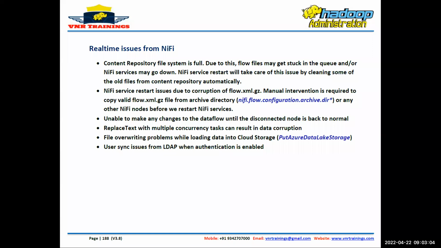Then there is the ReplaceText processor with multiple concurrent tasks. When you use this ReplaceText processor with multiple concurrent tasks, there is a chance of data corruption actually. Normally, when you have data replacement rules, they should happen one after the other. If all rules happen at the same time, it may not work properly. So this is one of the issues, but it looks like in the newer version they fixed this issue.